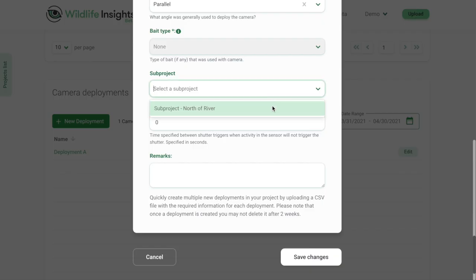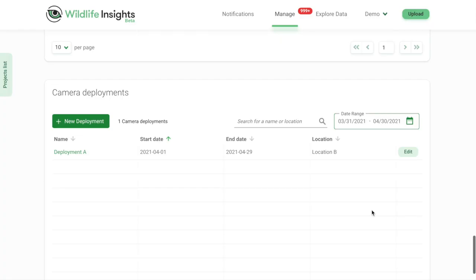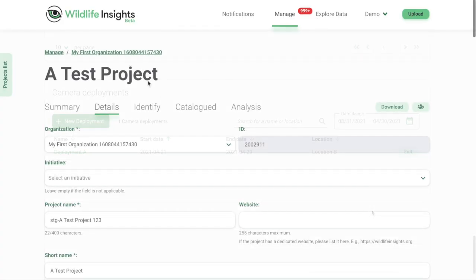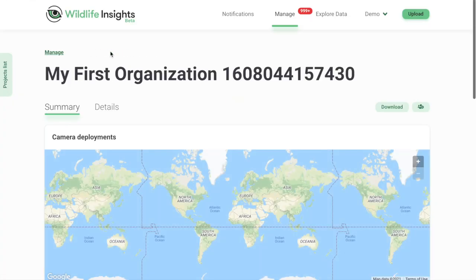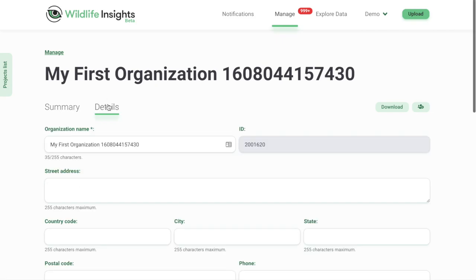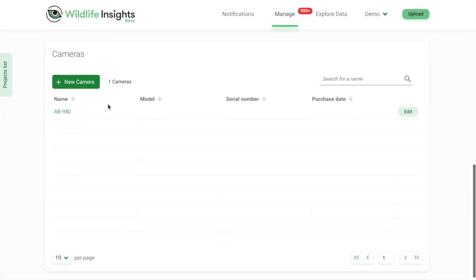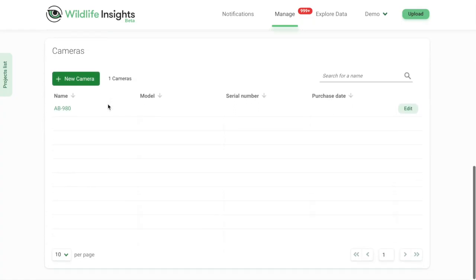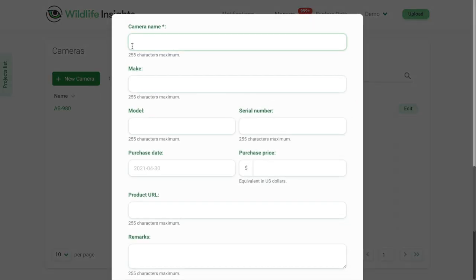Now remember, you have an option to create a new camera while you're creating a new deployment, but you can edit and manage cameras on the Organization Details page. Let's go to the Organization Details page to check it out. To get there, click on the organization name in the breadcrumbs on the top of the page. Once on the Organization Details page, you can scroll to the Cameras table and see all of the cameras that you've created in the organization. Managing cameras at the organization level means that you can use the same camera across multiple projects if needed. Create a new camera by clicking on the New Camera button.